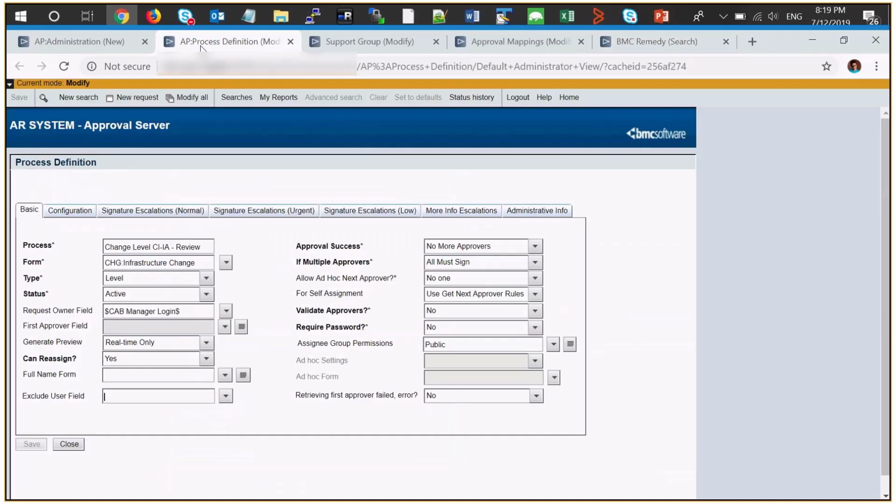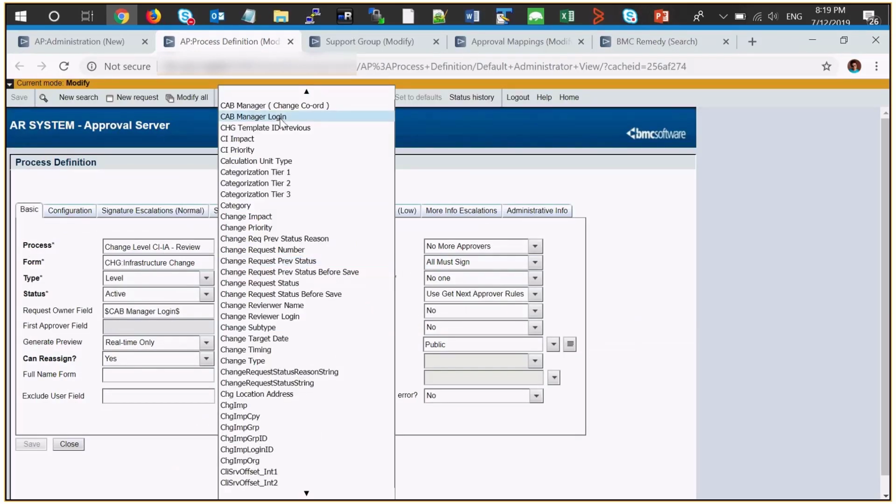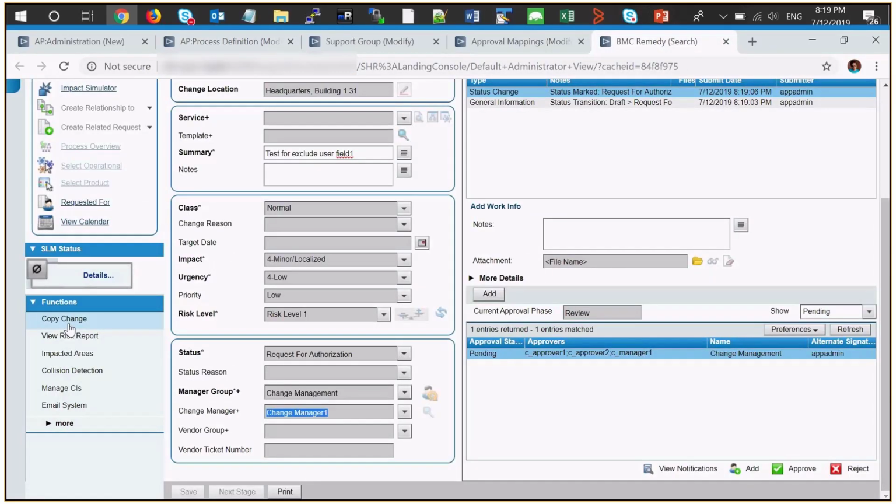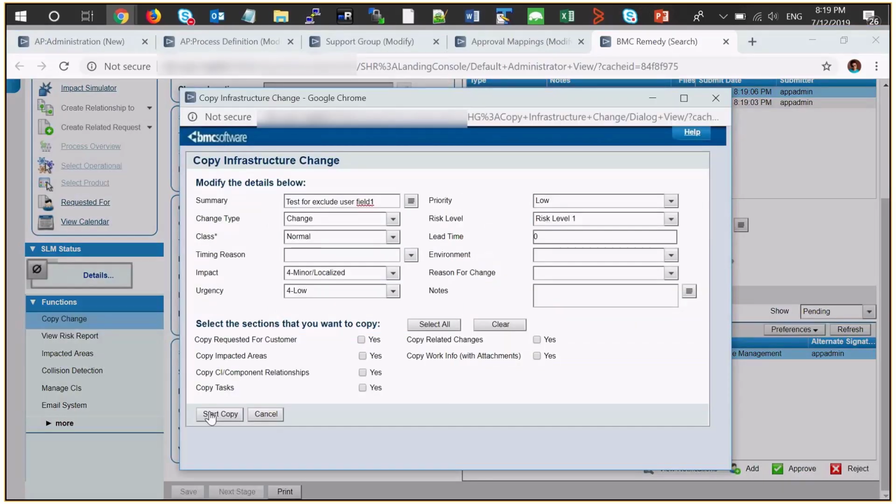So I'll go back to the approval process definition and select the change manager field, which is the change manager login, and save this process. And I'll just make a copy of the change to have the same details.